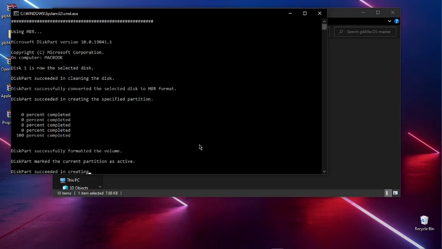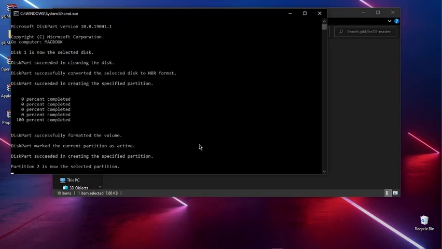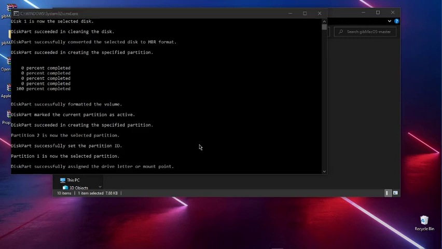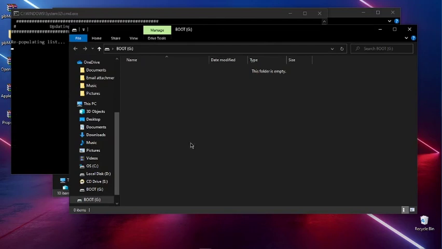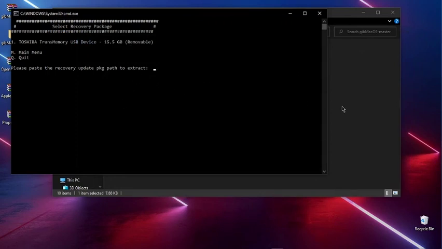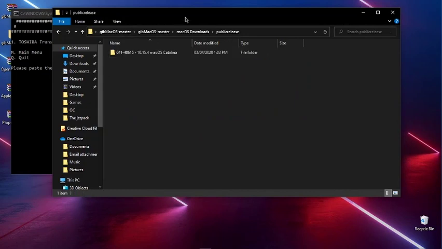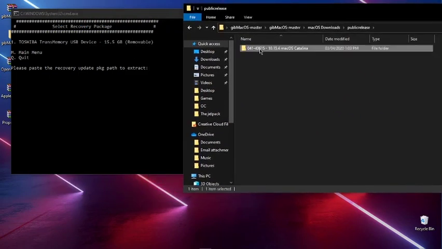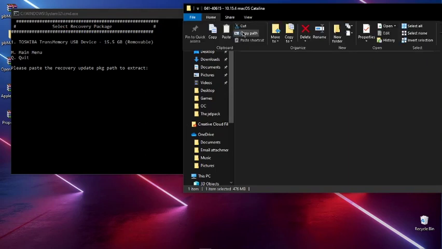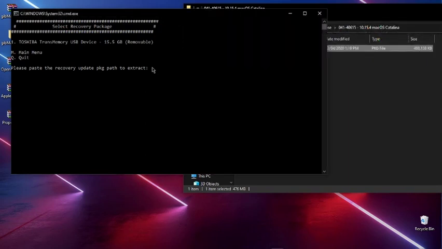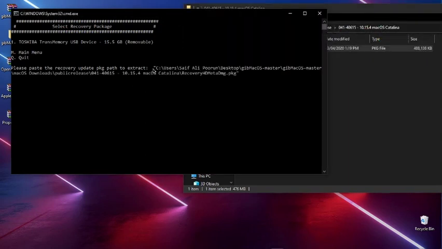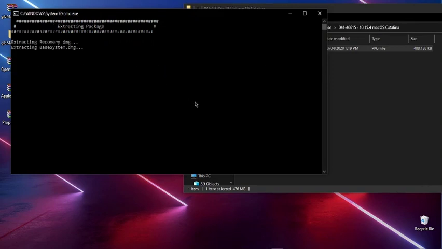And now it's going to be okay. So now what we're going to do is, okay, let's go here. Now we're going to go to GitHub OS Master, macOS downloads, public release, and in this, now we're going to copy this path right here as shown, and then we're going to paste it. Just right click and it's going to paste and enter.